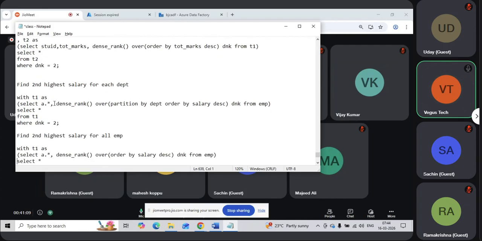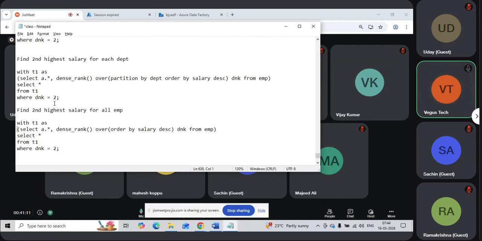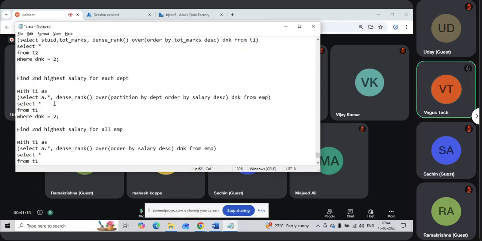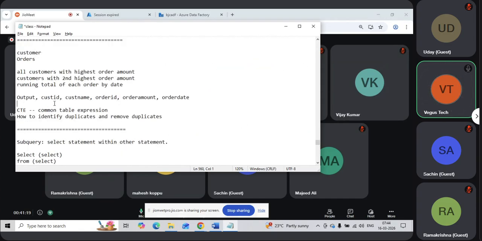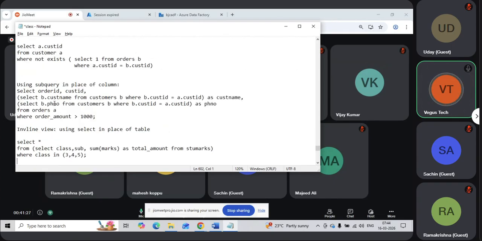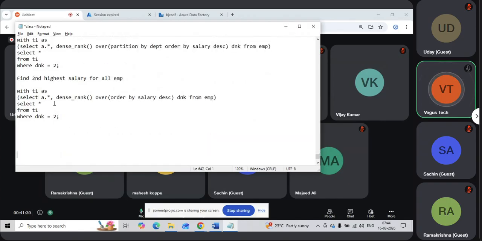This is the second highest salary, and this is how we will be using a common table expression, CTE. Okay, got it? Why are we discussing this? It is important for a data engineer to identify the second highest salary using CTE. Now let us discuss how you will identify the duplicates using the same thing.